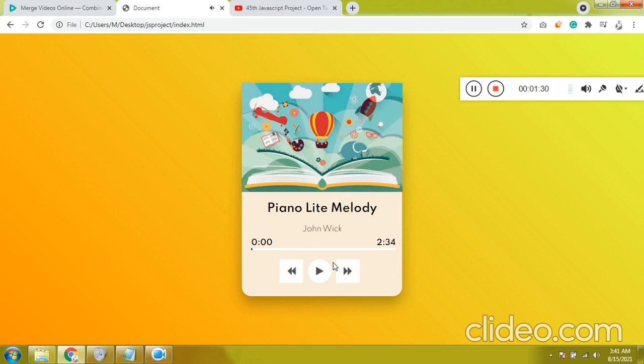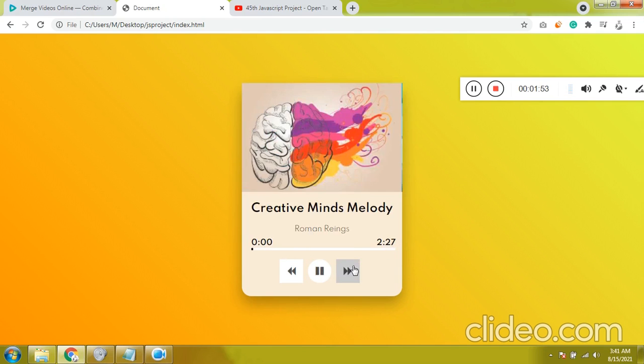So that is happening. Along with that, you can see the progress bar changing, and the duration is also changing. So this is the duration and this is the total time. Each of the audio has a different time.